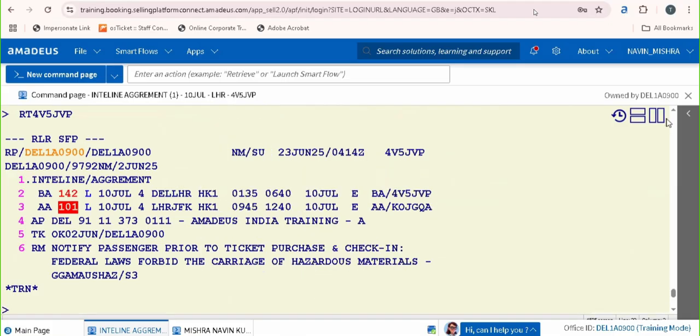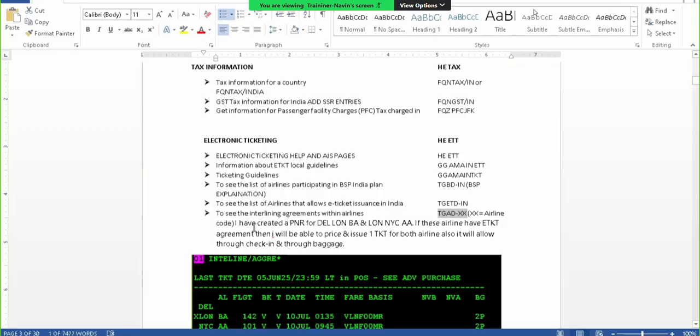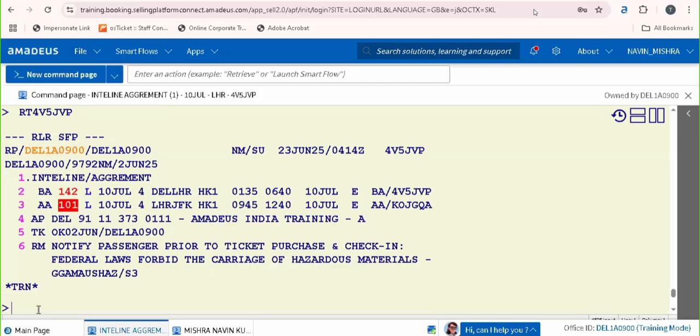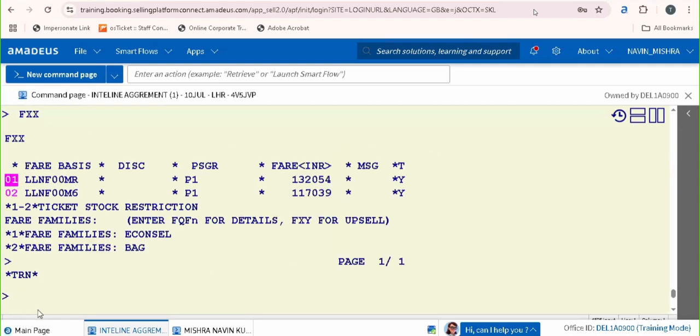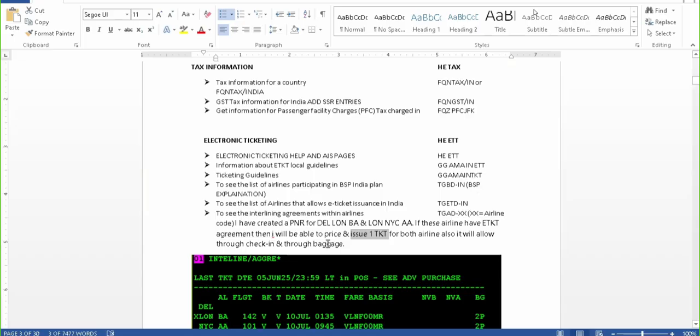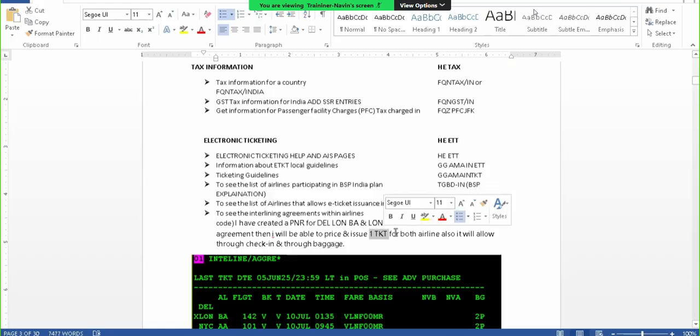Is it understood? So the simple line I have already mentioned, if you notice, is that I have created a PNR for Delhi London in American Airlines, and if these airlines have the e-ticketing agreement, I will be able to price and issue one ticket. So let me first of all price it. How will I price the PNR? FXX. If I do the FXX command and I get a single fare, this single fare is called a through fare.